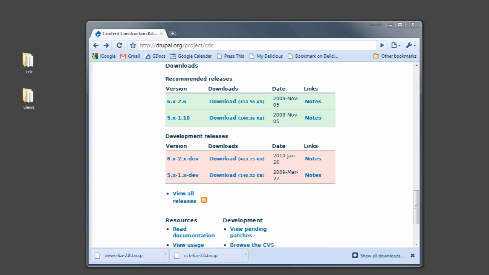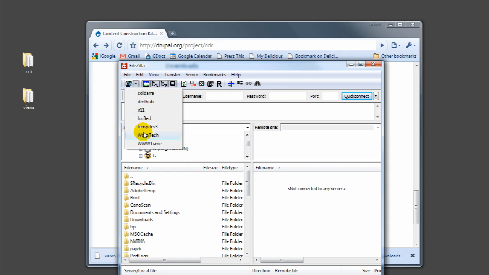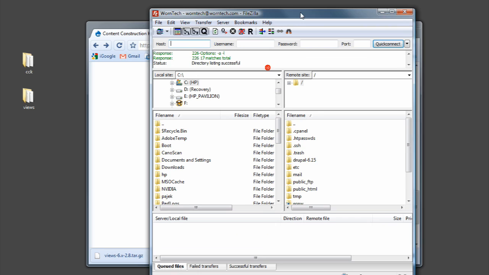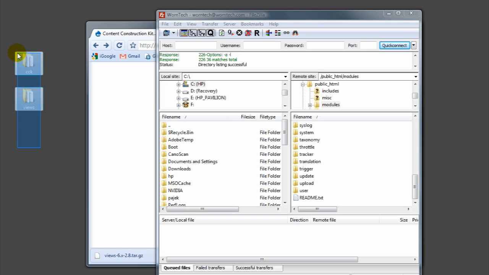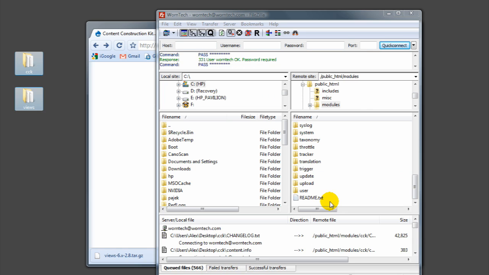Alright, so now let's upload these to the server. We're going to open up FileZilla and open up the Warntech site. Now the question is, where do these go? You'll see that we have a place here for themes. Right now these are the themes that Drupal ships with. And there's a place for modules. Here's where all the modules that Drupal already ships with are, but I'm going to move in these two new modules, CCK and Views. It'll take a minute to get all of these up because there's lots and lots of files in there, as you can see.